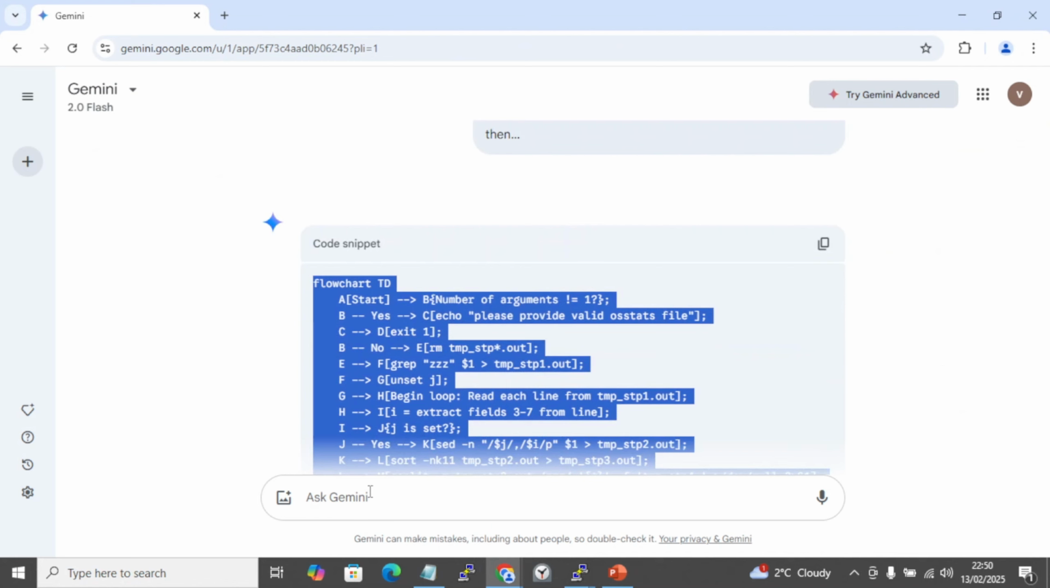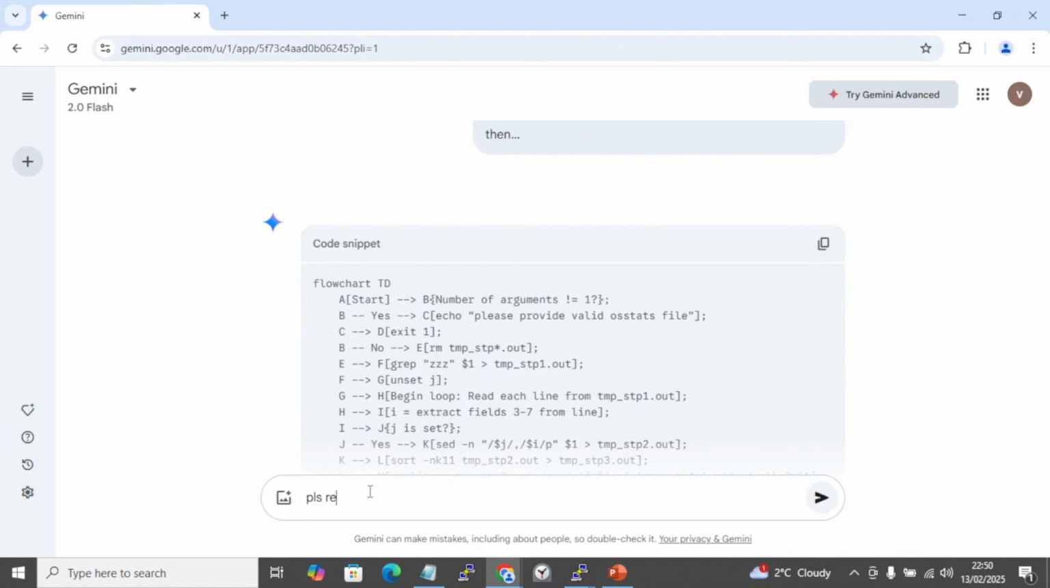We need to tell Gemini, please remove all special characters or key terms and make it more readable. And one other thing that the mermaid doesn't like is the curly brackets. Also, remove the curly brackets.